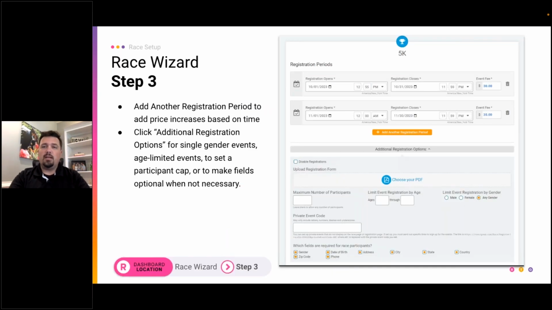Race Wizard, step number 3. This is where you get to put in your pricing. So you have a few options as well here. The easiest, what most people use is those automated price increases. So you can see that they've started from October 1st to October 31st. They've got a $30 fee, and then that price is automatically going to update to $35 on the 1st at midnight, so that morning. Just key thing to remember is that days in our system go from 12 a.m. to 11:59 p.m. 12 a.m. does start that next day.